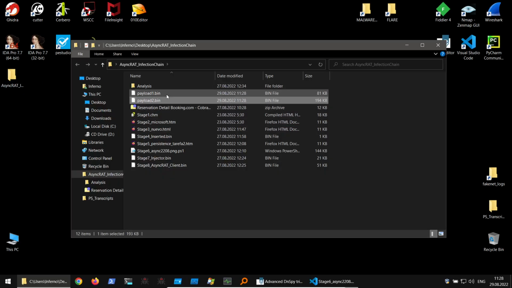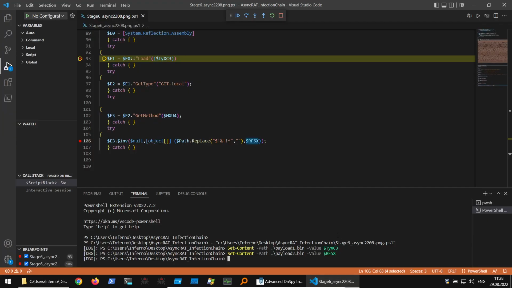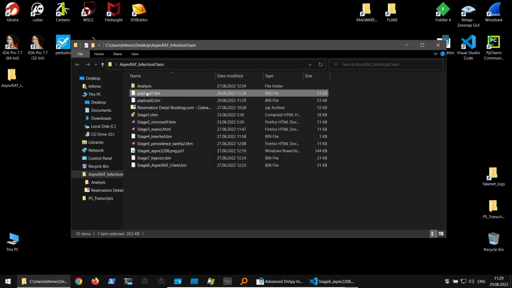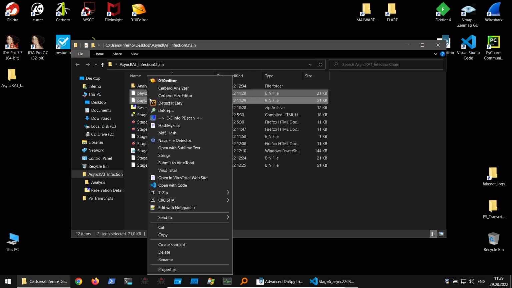Oh, yeah, I know what happened, because I didn't specify the encoding for outputting, and I want to specify it as a byte, and the same for payload 2. Nice. And that's correct.